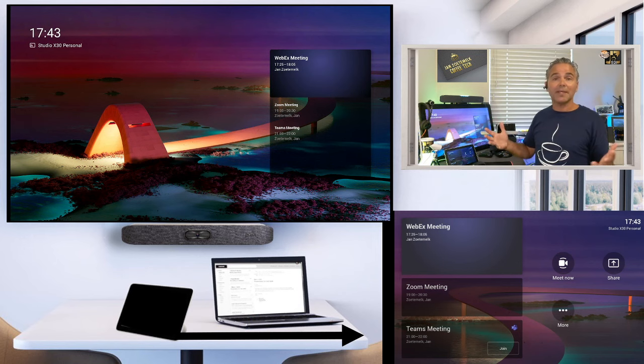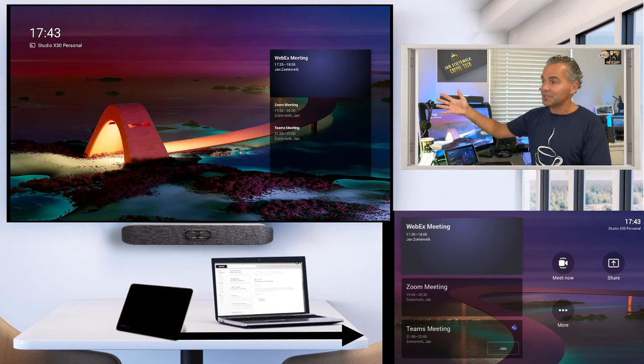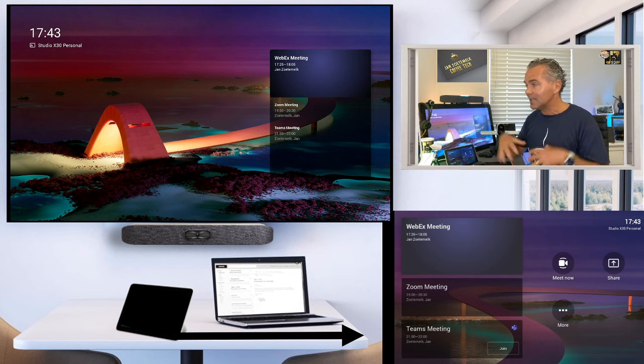All right, welcome into my MTR on Android meeting room. So what do I have here? On the left side, you see a Studio X30 connected to a screen. Under there, the table, you got that TC8, and here below you see the TC8 screen. I made that bigger, so we're able to review those different features and functions.